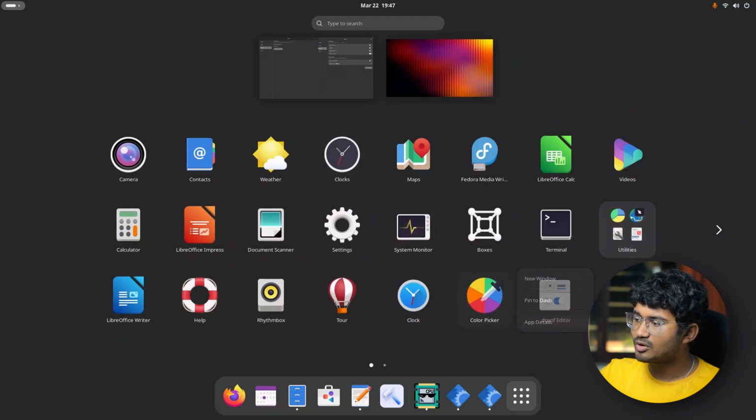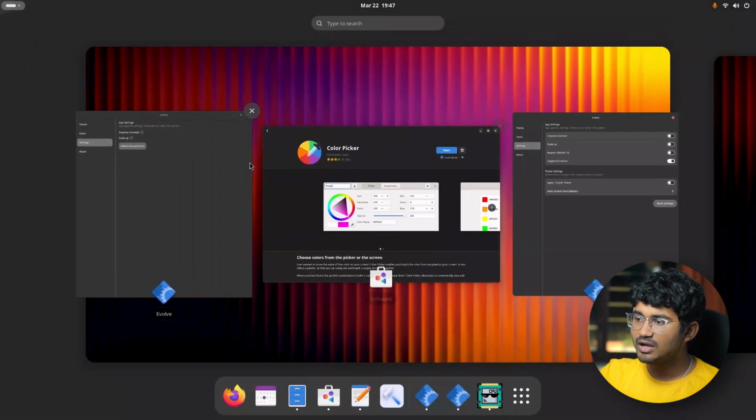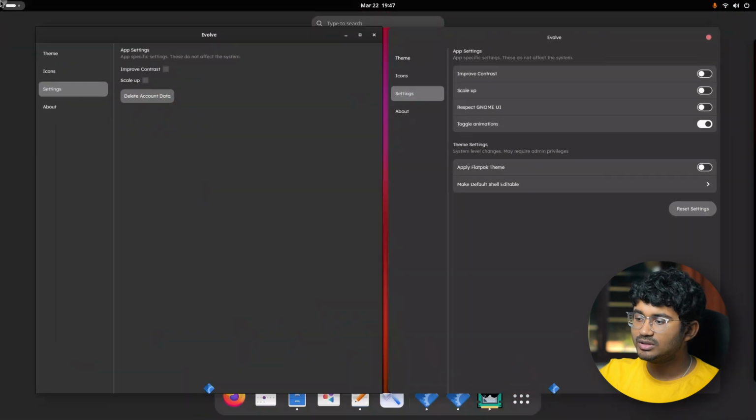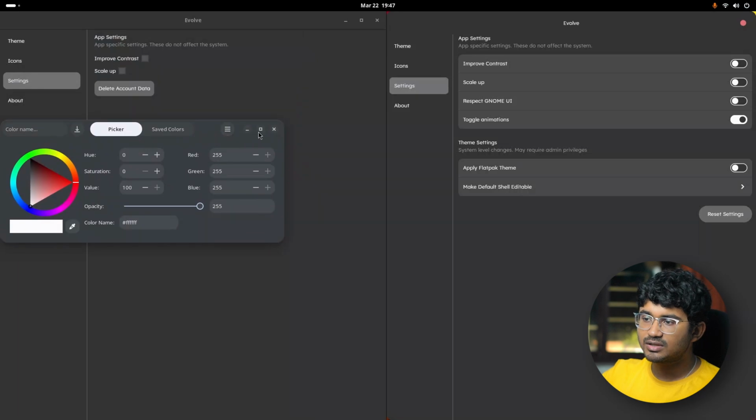Color picker is probably from Flatpak, or let's check it out. App details. I guess it is from Flatpak. Yeah, as you can see, it is from Flatpak. So if I open color picker, it's actually using a different theme. I did not change it, so it's not going to look good. As you can see, it's using a different theme.